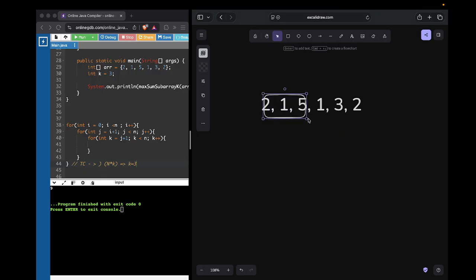First we have calculated the sum of these three consecutive elements, because that's what we want. The value of sum at this point is 8. Now we move our subarray and calculate the sum again. How are we calculating it? We are doing 1 plus 5 plus 1, so this is going to be 7.